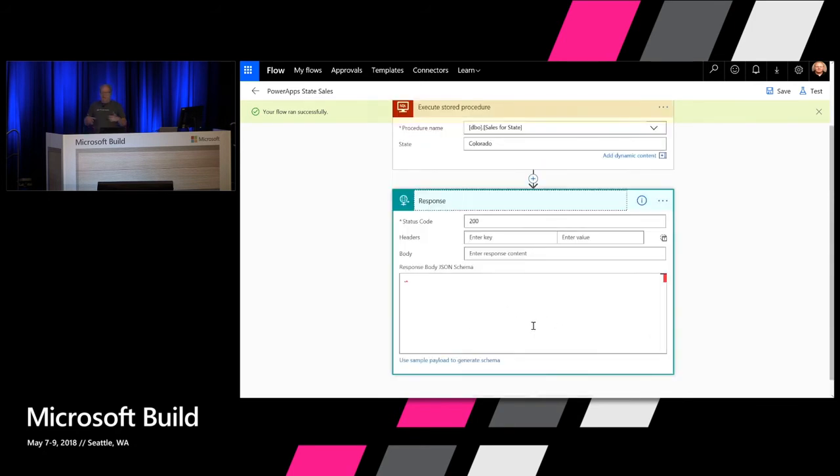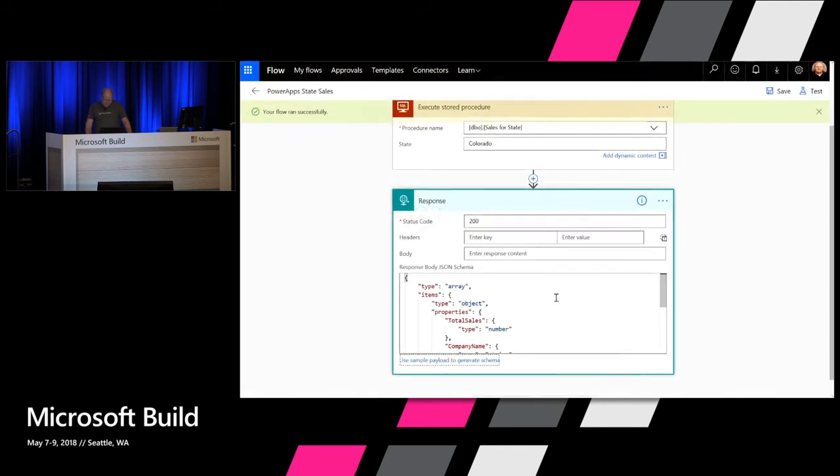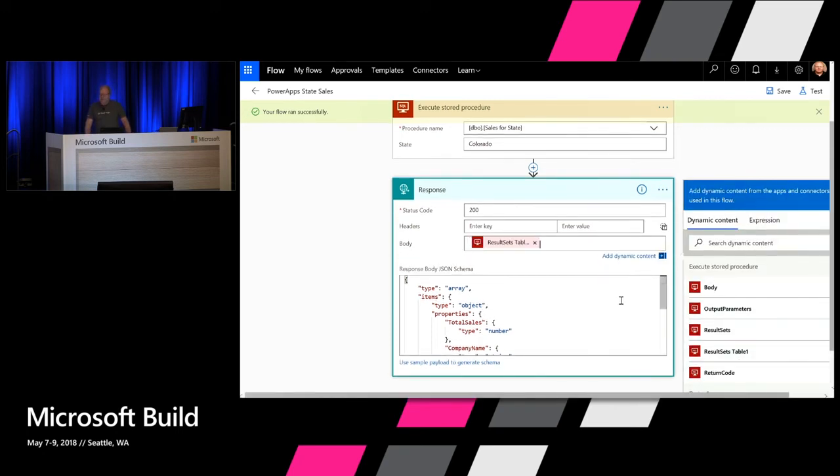Here I'm adding a response action in Flow. And there's this little link down here at the bottom that says, use sample payload to generate the schema. I'm going to cut that result I got from the stored procedure directly in here. And it's going to analyze that and produce the schema for me, which is great. Now I can take that Table 1 and pass it directly to this response action.